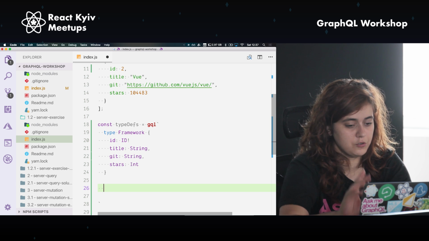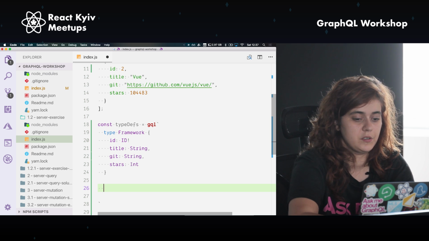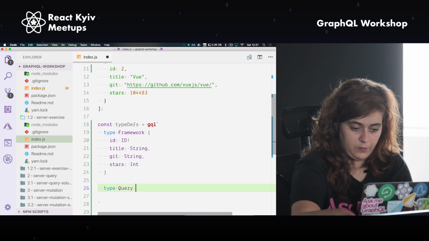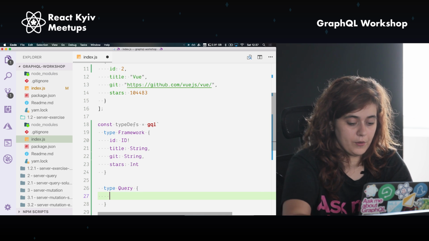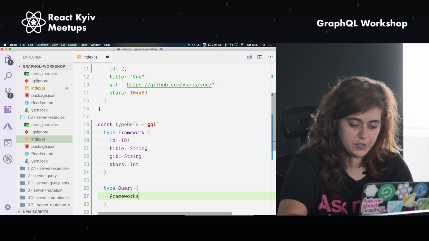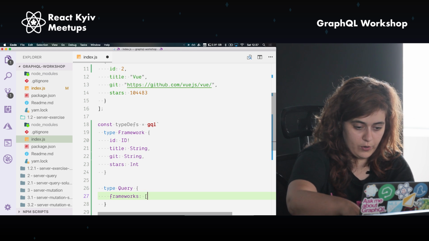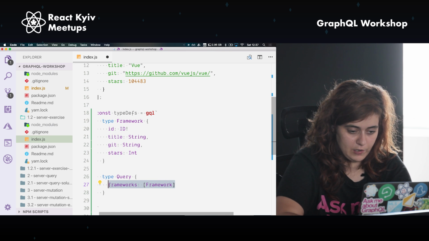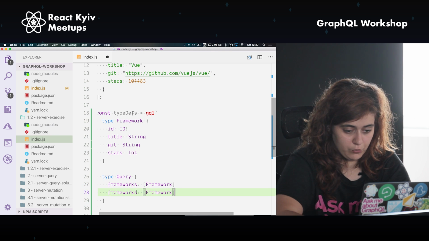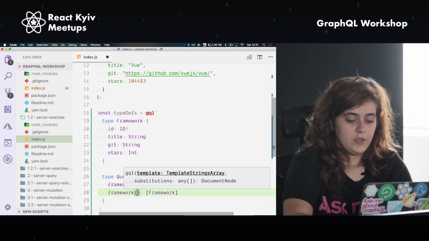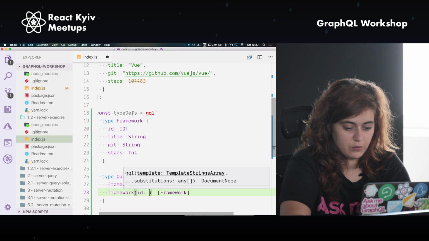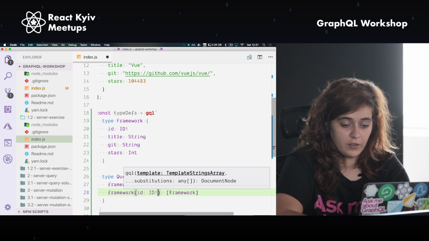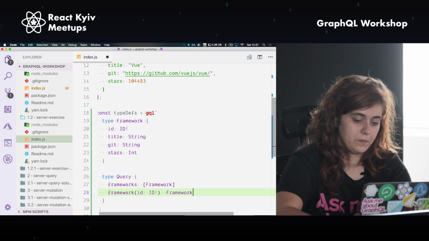So now let's define the 2 types of queries that we actually want. So type Query. We'll have a query to get all the frameworks. So it'll just be frameworks. And this will return an array of Framework. Cool. And then we'll have our query framework, which will get, as a parameter, the ID, which is an ID. And this is a mandatory parameter, so we need to do this. And this will return a single Framework. Cool.